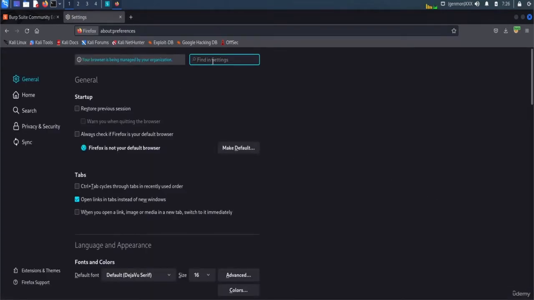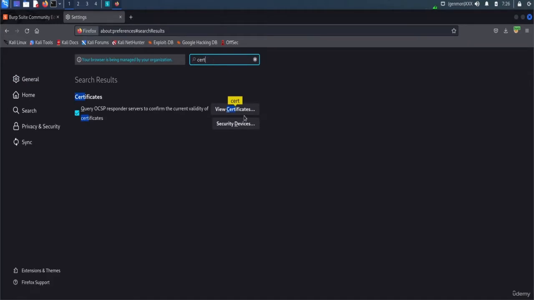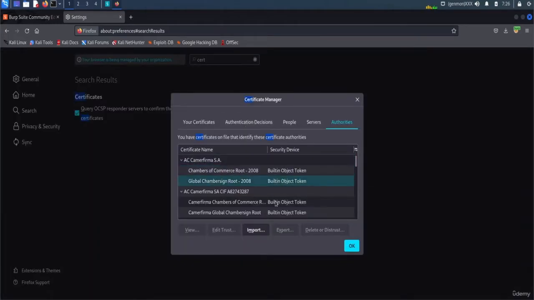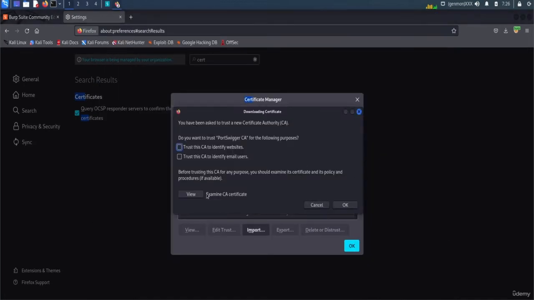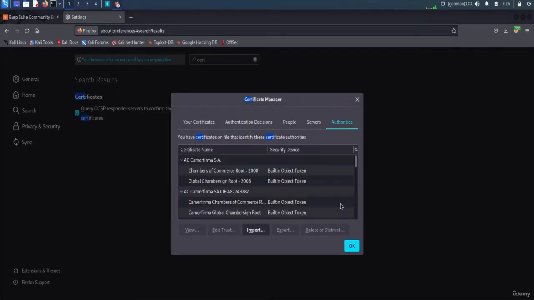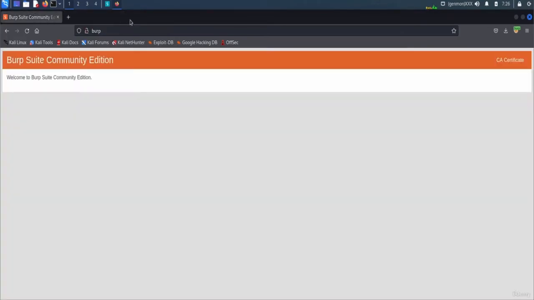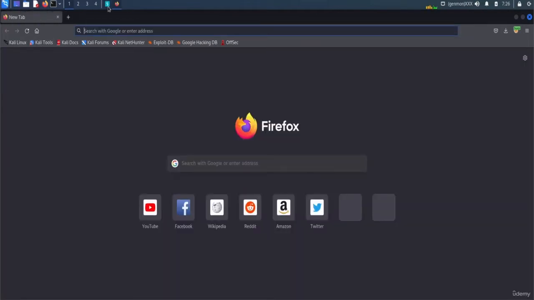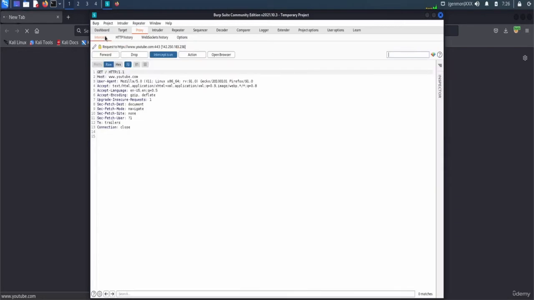Mozilla Firefox. So I'm going to just type in, view certificates, import, and select the cert file, and trust these both, and press OK. All right, the certificate is added and it should work now. So if I search here, the YouTube request is here.